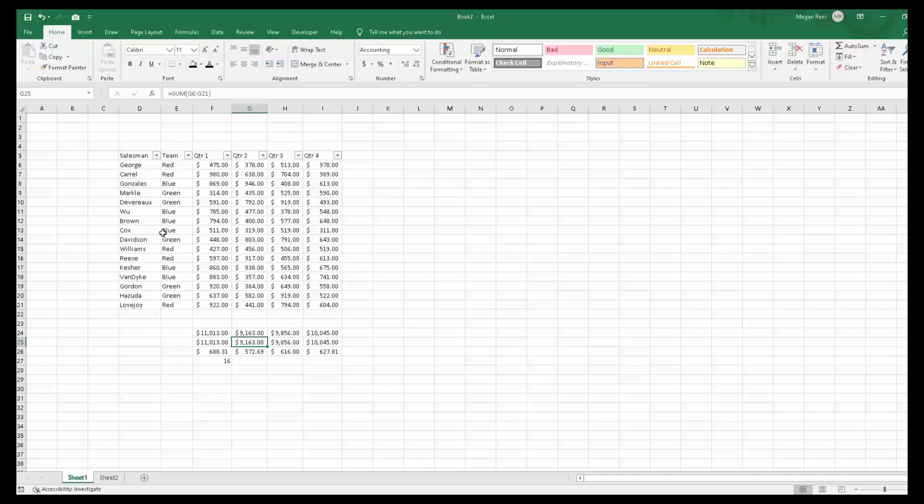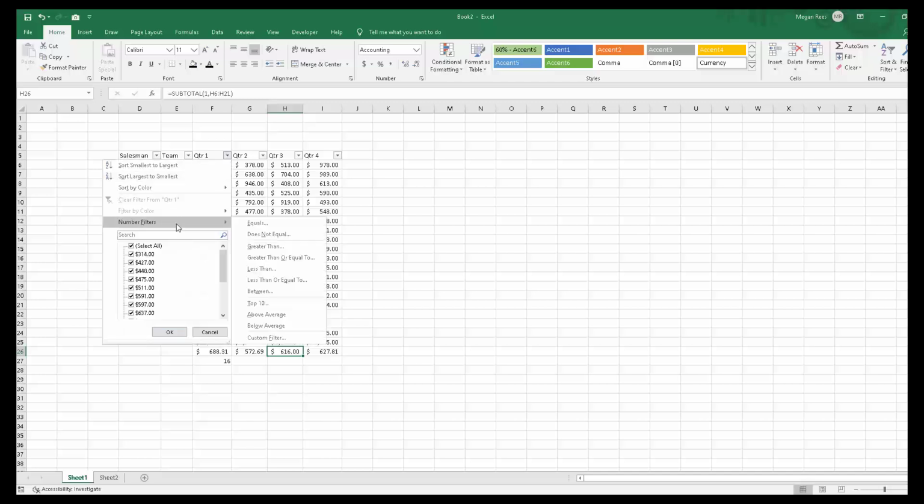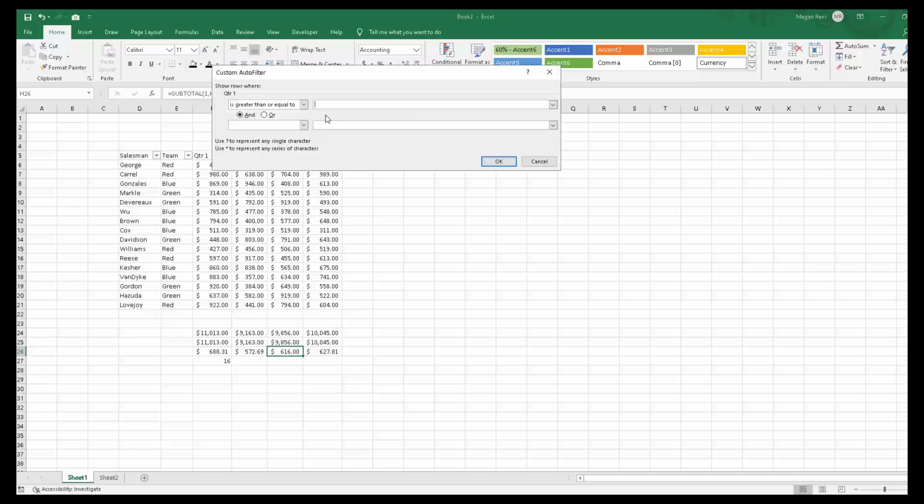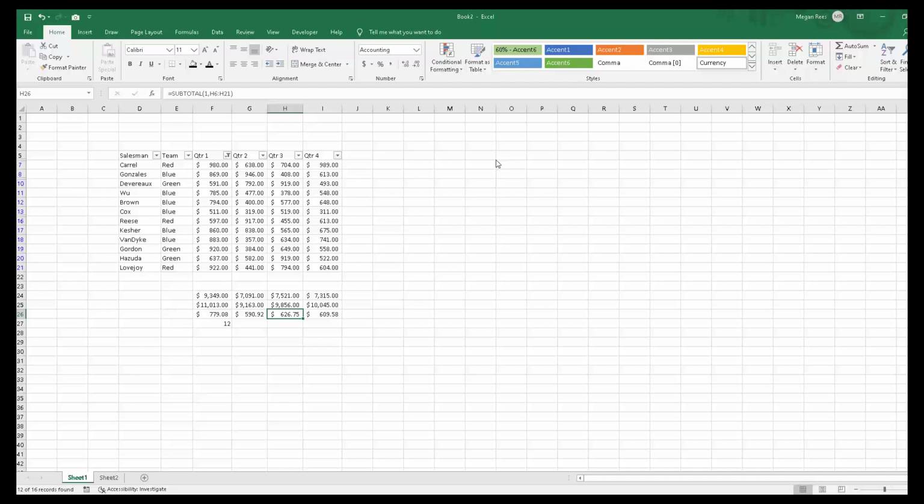Okay, so I know there's 16 salesmen, but now if I come in and say, okay, I only want to know which team members had, or how many people made more than, let's see, had greater than or equal to 500. Okay, click OK, and now it's going to tell me it's 12. So I don't have to sit there and count. And you could be like, well, I could just count it. It won't take me very long.